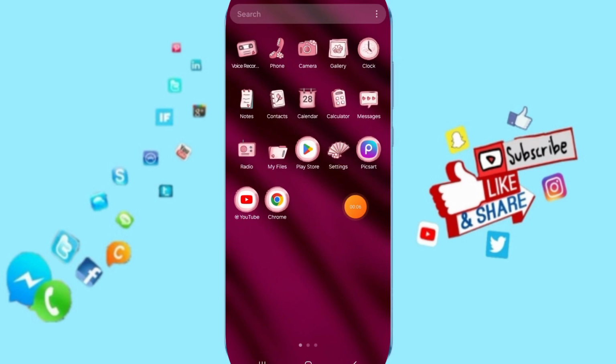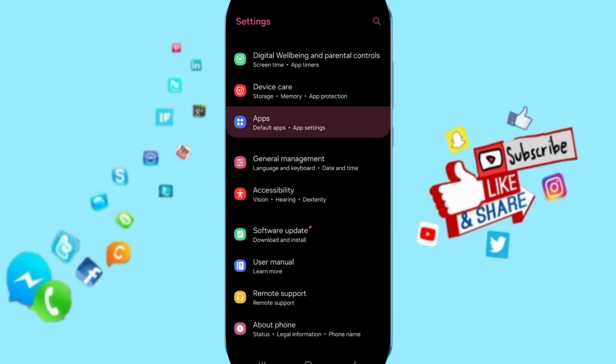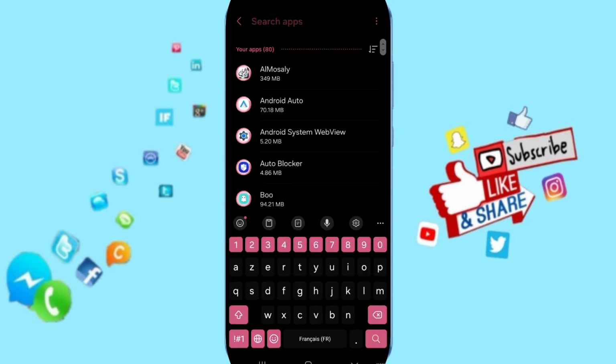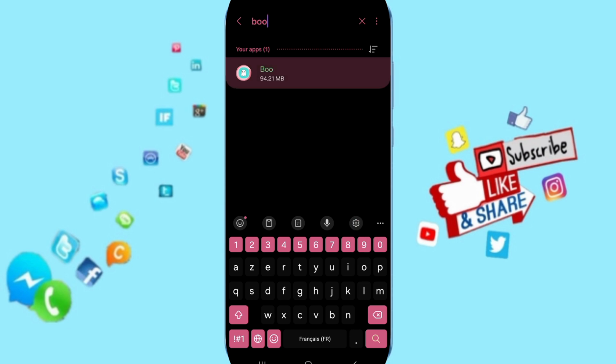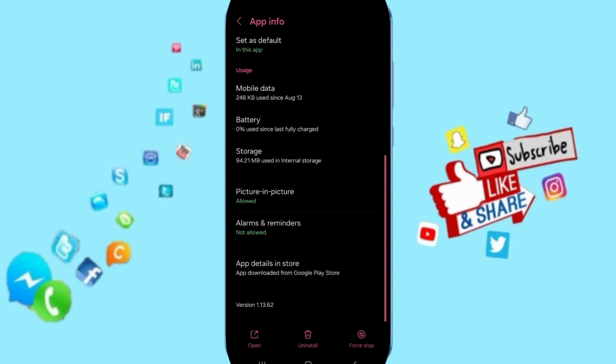You will click on settings. Here you can click on apps, default apps, app settings. On above you can search about Boo and you will enter. Then you can click on first stop and you can click OK.